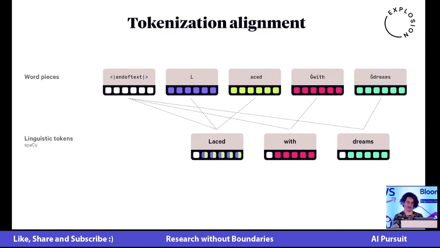We basically ask whether we've got something like "laced", which has been split up into two tokens by the word piece tokenization, and we align those back up to "laced" here, so that when we are calculating the vectors, we are able to ask what's the vector representation for "laced", rather than just what's the representation for "L" and "aced".